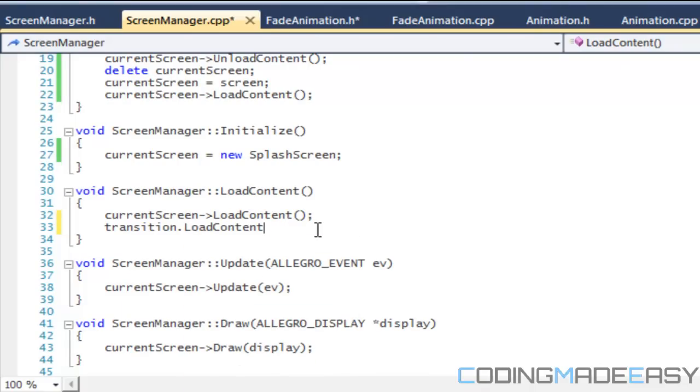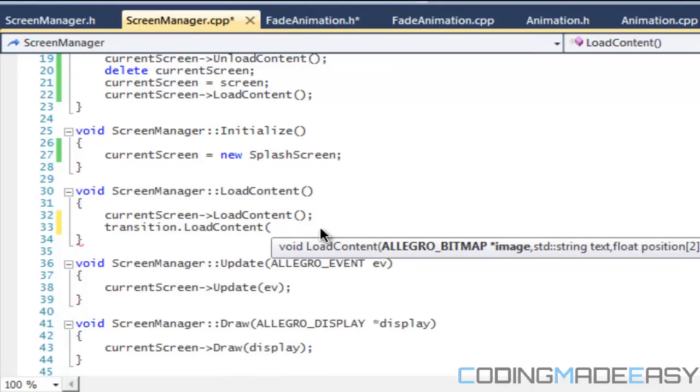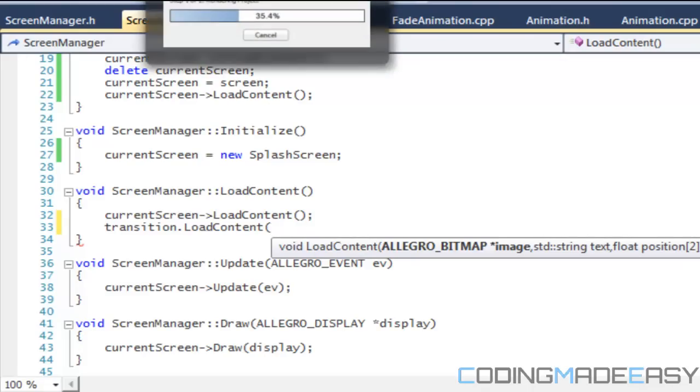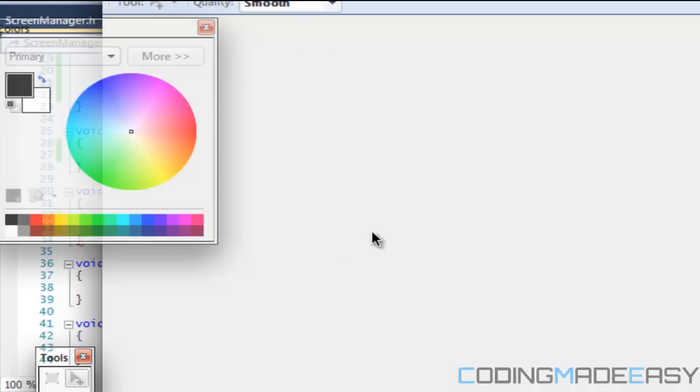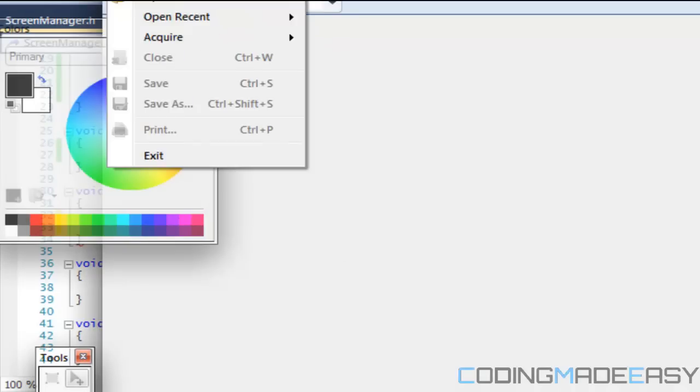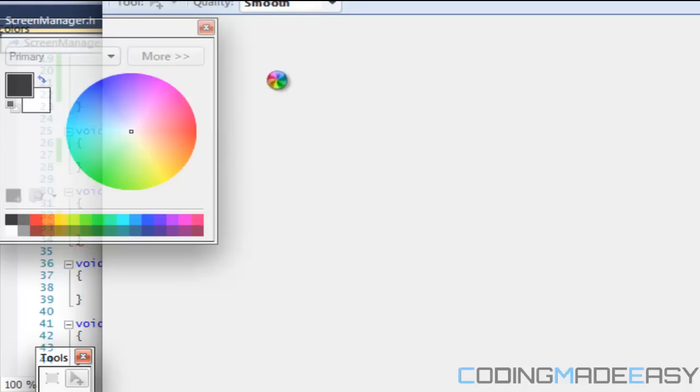As we know, load content takes in 3 parameters: image, text, and a position. Right now we don't have an image. We don't want to display text. We want to do fading out. Right now we're going to be fading out to black, and if any of you want to fade out to a different color, it's up to you. But we're going to be fading out to black in this tutorial.